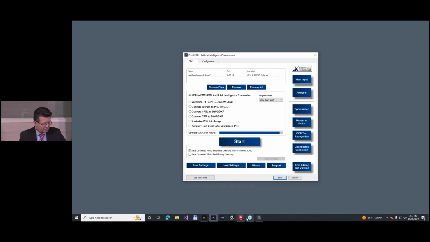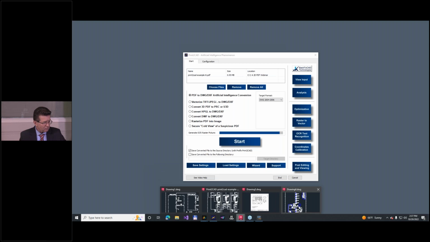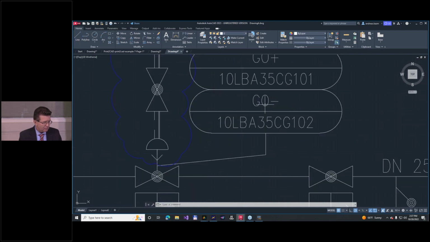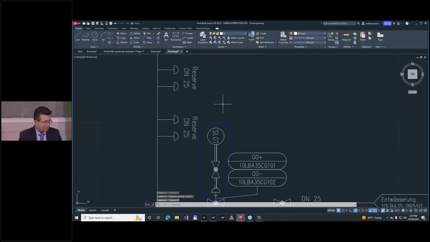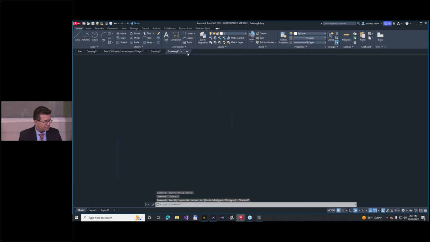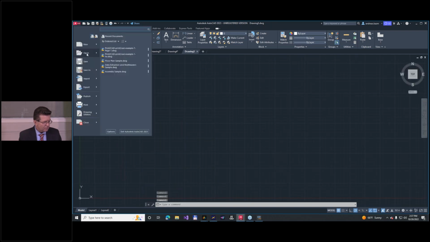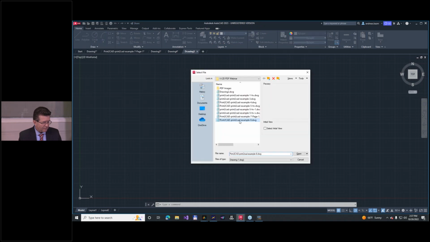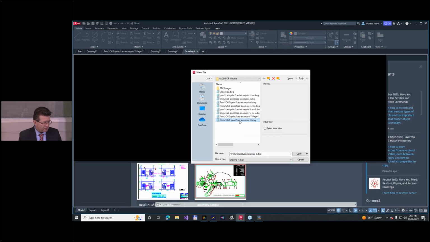So let me open this one in AutoCAD. You see, this is AutoCAD original. Nothing is recognized. Okay. And let me go here now on our artificial intelligence. Open. This is number 8 here. Okay. And let me check the quality.